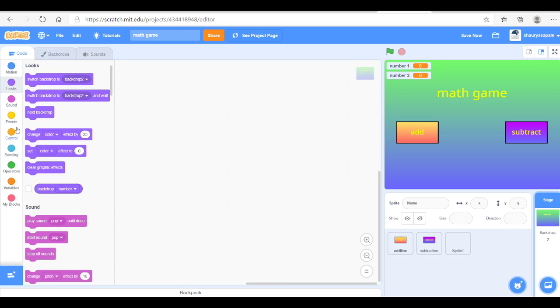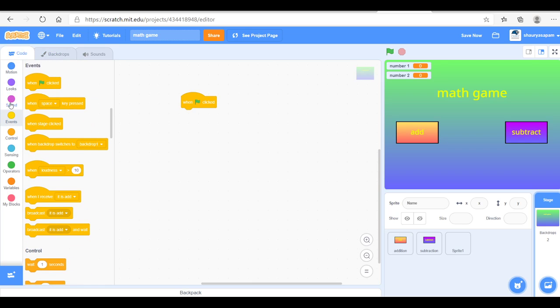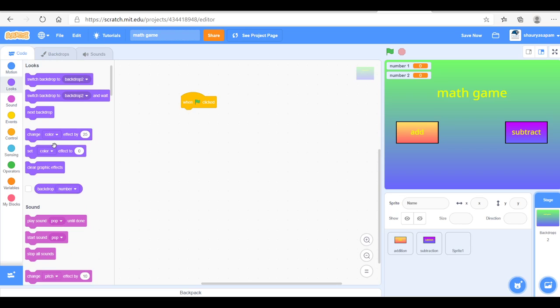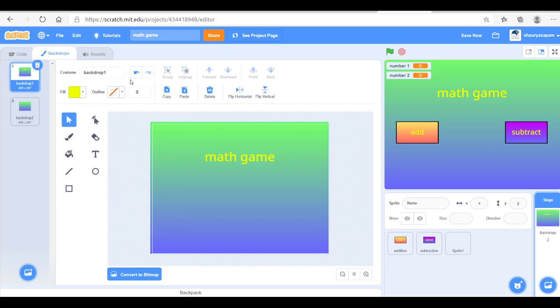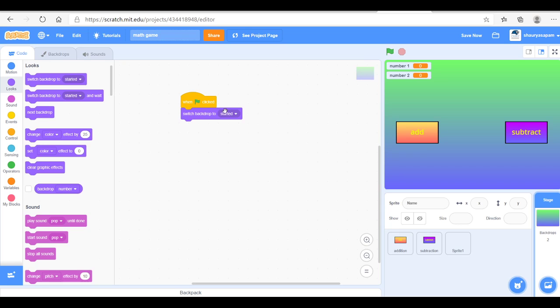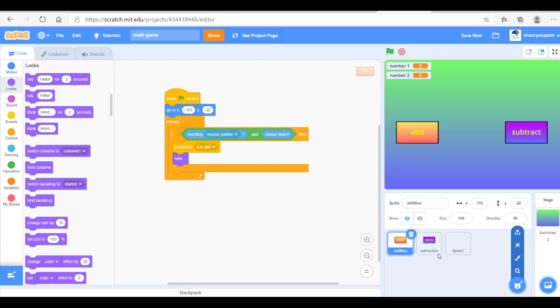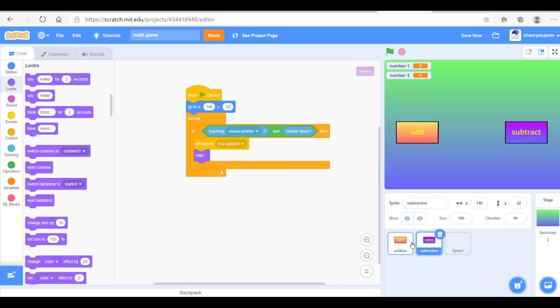So it's going to be in when flag clicked, it's going to looks. Wait, there's no. Oh yeah, switch backdrop to not started and started. Alright. Switch backdrop to started, and now we even have to do an interchange.